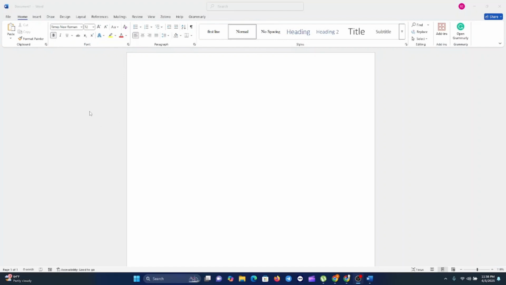Now the ribbons are also divided into ribbon groups. Here you can see we have the Paste group, the Font group, the Paragraph group, and the Styles group. Other sections of the ribbons are also divided into groups. On each ribbon group, you can see there are many features, for example the Font group here.